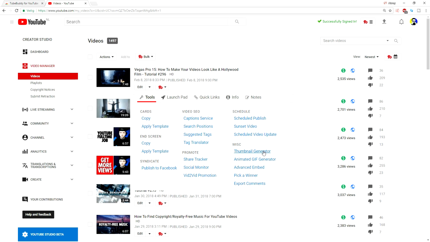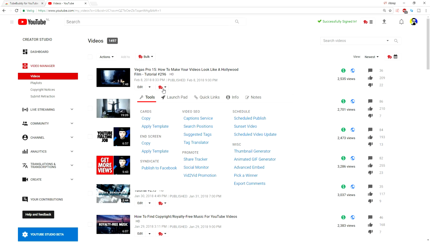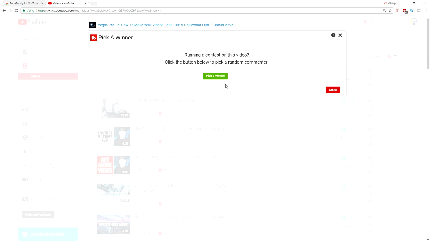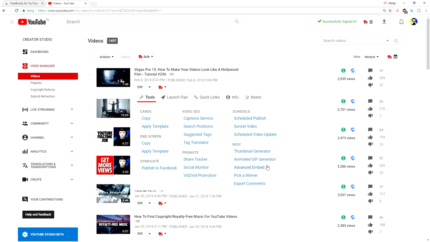Right here it says thumbnail generator, so that means that you can actually start generating thumbnails. It's very, very cool. You guys can figure that out, and that's an awesome thing that TubeBuddy does. And you can also pick a winner if you're running a contest or a giveaway, and they will pick a winner for you. So that's a very cool feature as well.